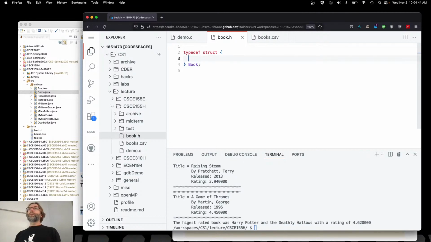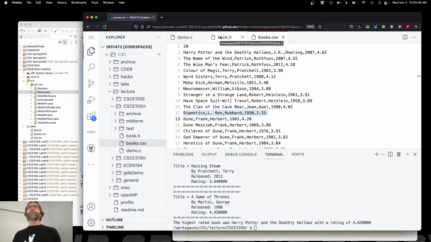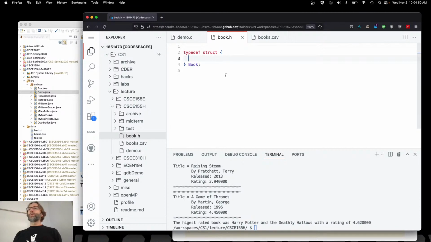Logically, what is a book? At least according to what we're saying a book is. It's a title, char title, right? What else is a book? Char author first name, right? Char author last name. Right? What else? A release year.